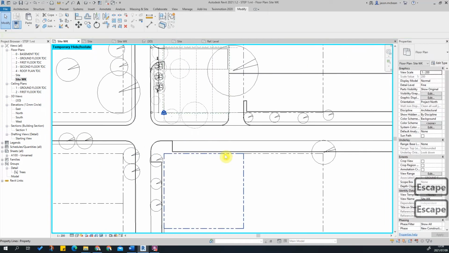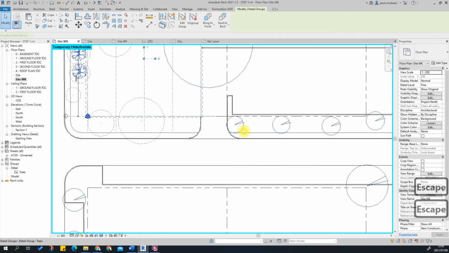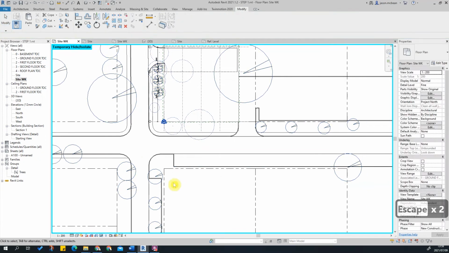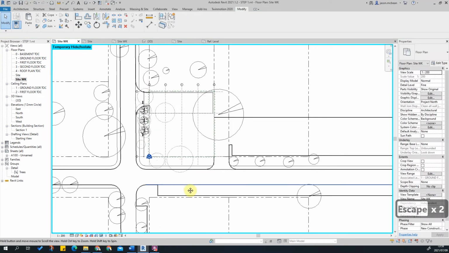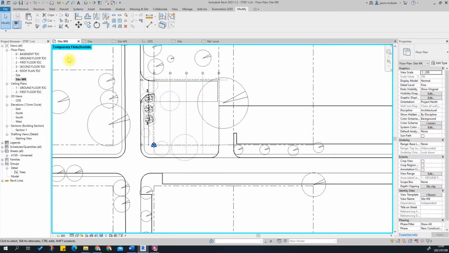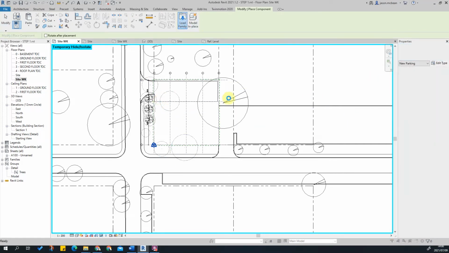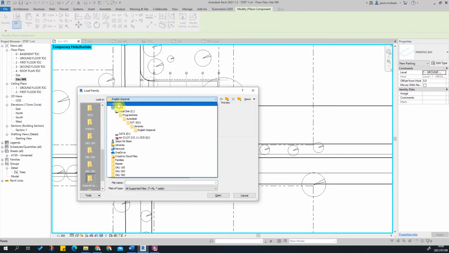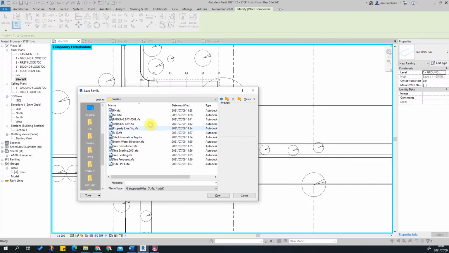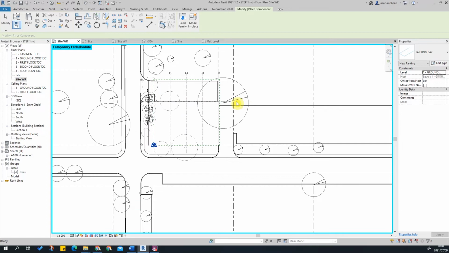Now, we're going to have to start using more families for the parking, for example. So let's see how we do that. Your parking is a 3D object, so just bear that in mind. Okay, so you need to go to architecture, component, architecture component. Here, if it's not loaded, you're going to say load family, desktop, wherever you've saved these families I've given you, parking bay, and you can just say open.